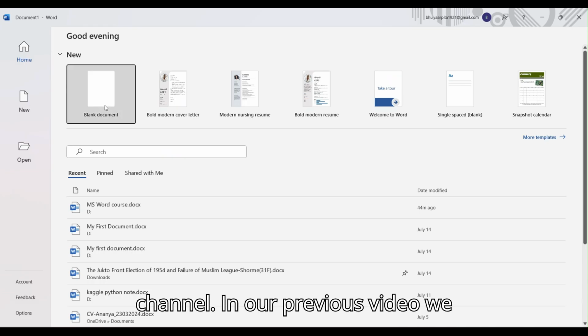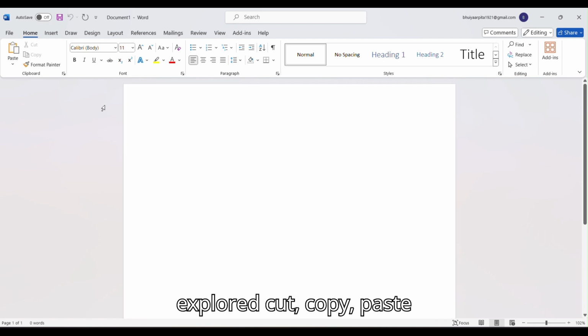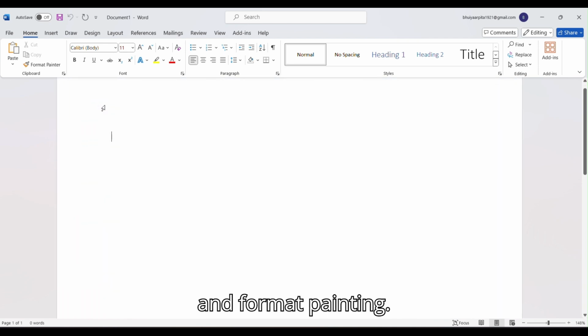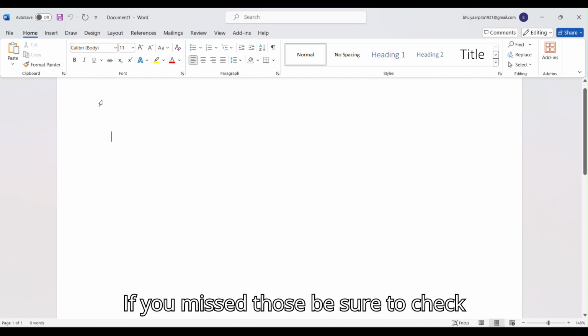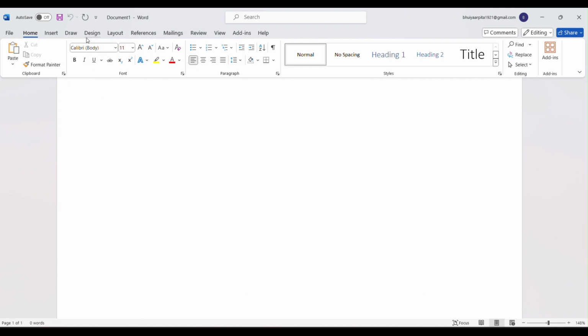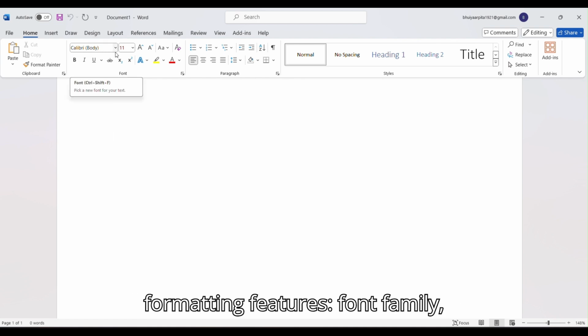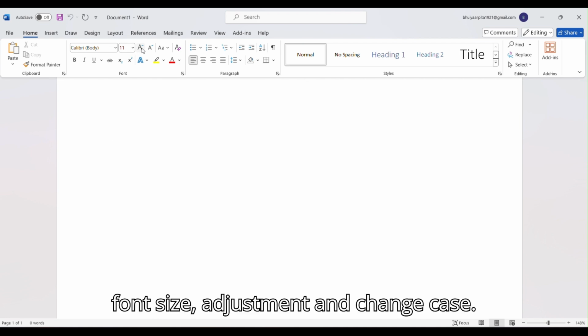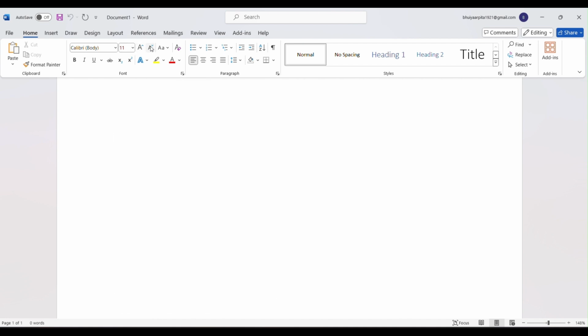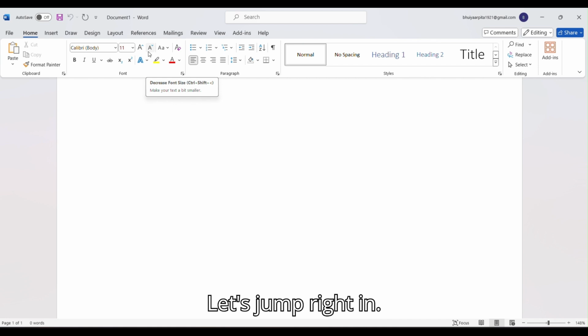In our previous video, we explored cut, copy, paste and format painting. If you missed those, be sure to check them out. Today we are diving into some new formatting features: font family, font size adjustment and change case. Let's jump right in.